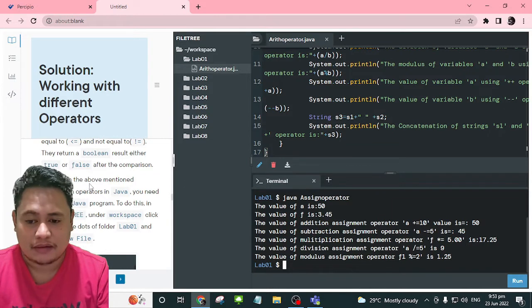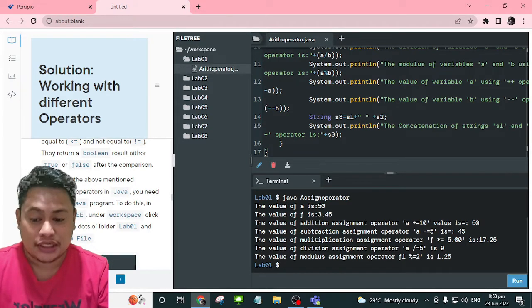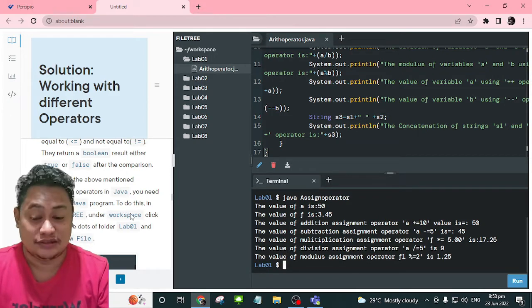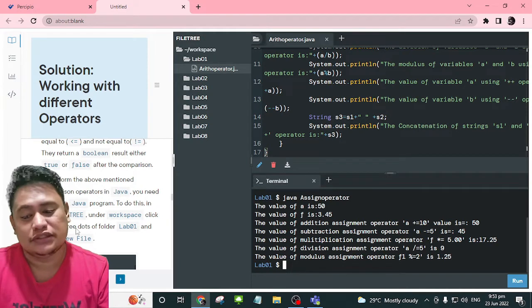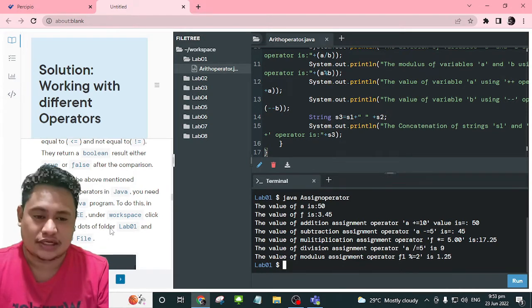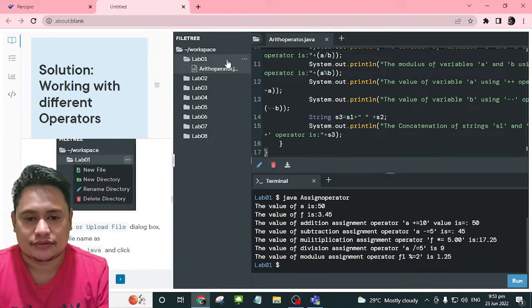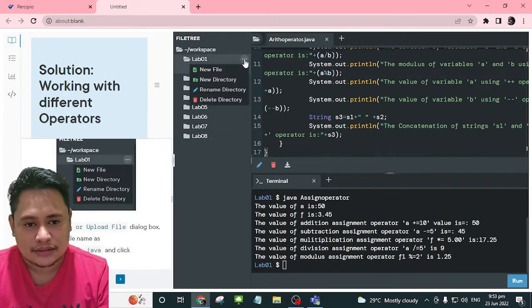To perform the above-mentioned comparison operators in Java, you need to write a Java program. To do this, in the file tree under Workspace, click on the three dots of folder Lab 1 and select New File. So, Lab 1, New File.